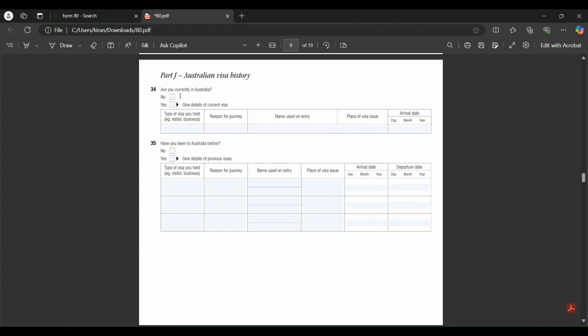So this is part J. This is about Australian visa history. Are you currently in Australia? Yes. So I have to give my details of current visa. So current visa is my TR. So I have to write down here temporary visa, reason for journey working, name used on entry. You have to write your name here.